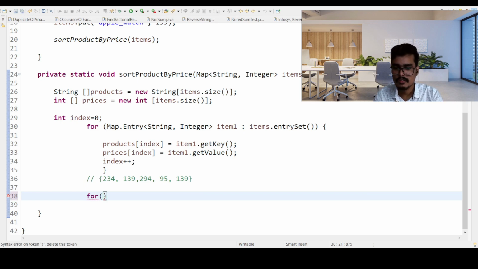So let's run a for loop for that. We're going to run a normal for loop for this. For int i equals 0, I will start with the 0 index. We're going to have to use selection sort to sort this, and i less than prices dot length.